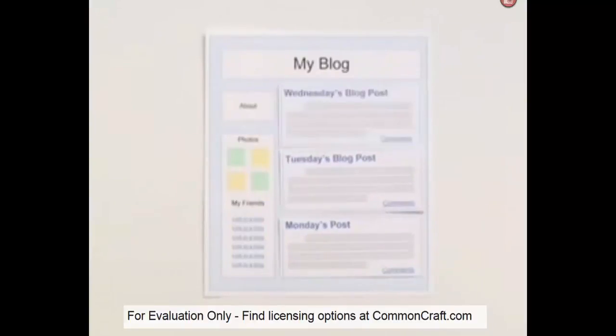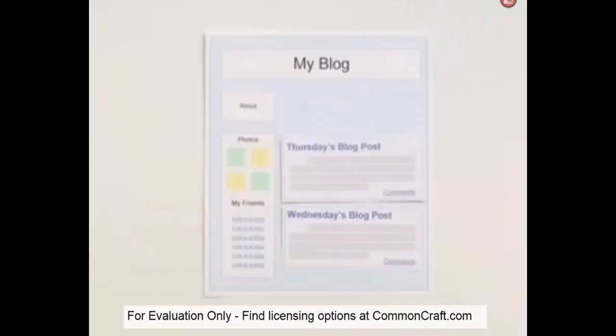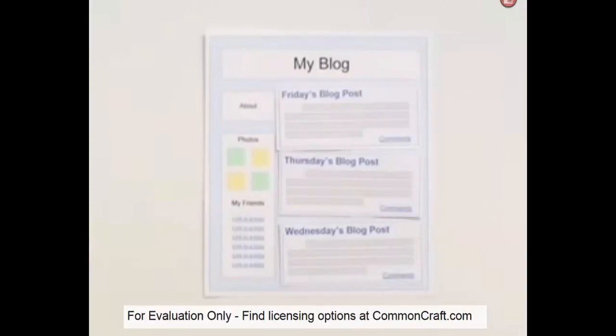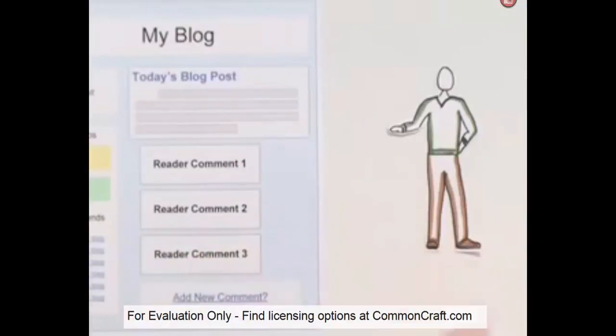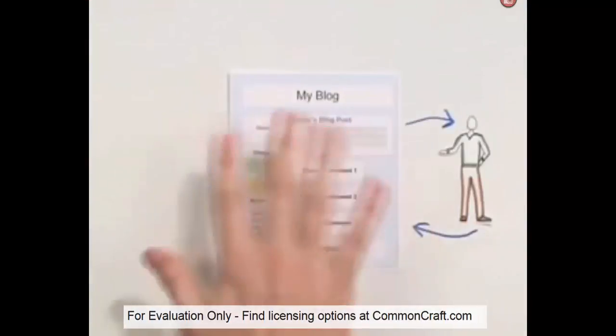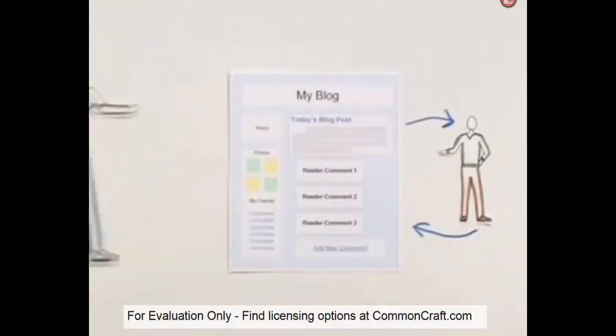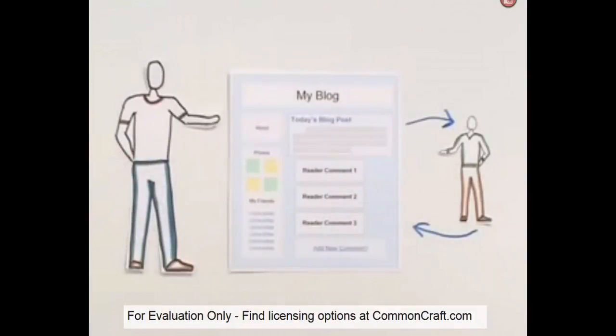Over time, the blog becomes a collection of these posts, all archived for easy reference. Also, each blog post can become a discussion through comments left by readers. Blogs make the news a two-way street. But really, the fuss is not about how blogs work. It's about what people like you do with them that matters.